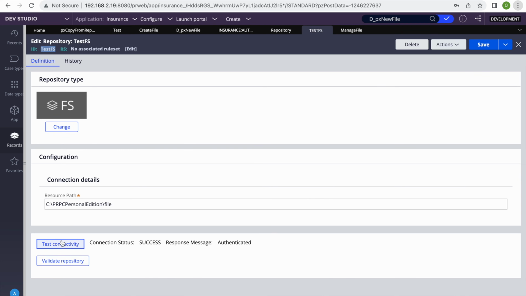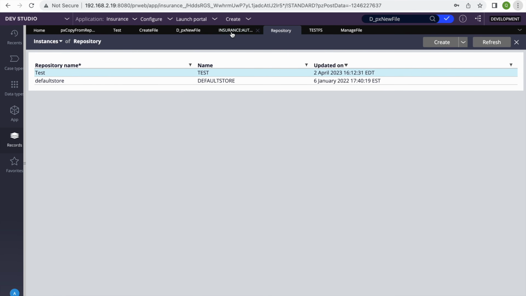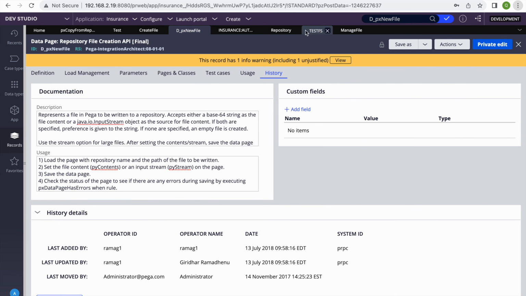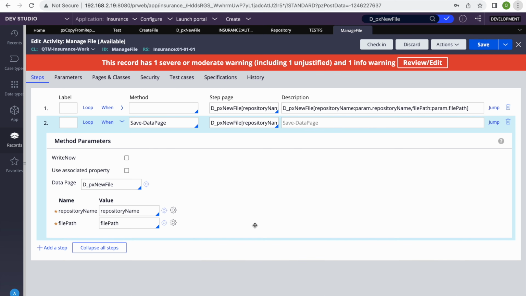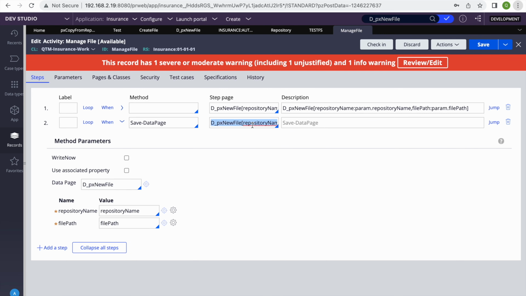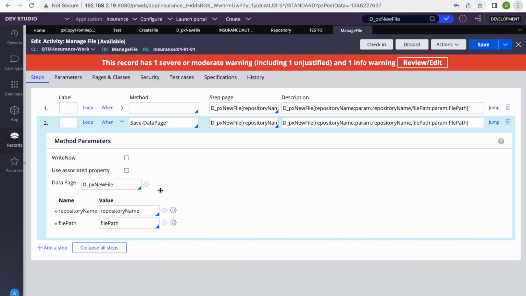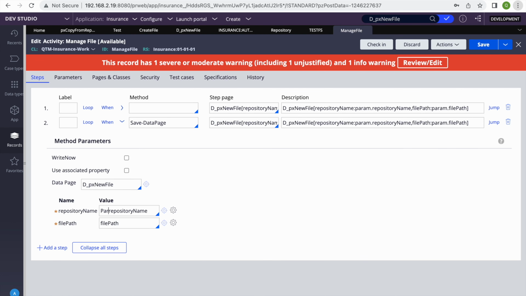So this test connectivity is looking good. Test fs, yeah, this is correct. Let me just make sure manage file, and in manage file here we have given param.repository name and param.file path correctly. This is looking correct, no issues. Okay, so here I think we made a mistake. Here we need to write param dot, and here also we need to write param dot. So this was the mistake.